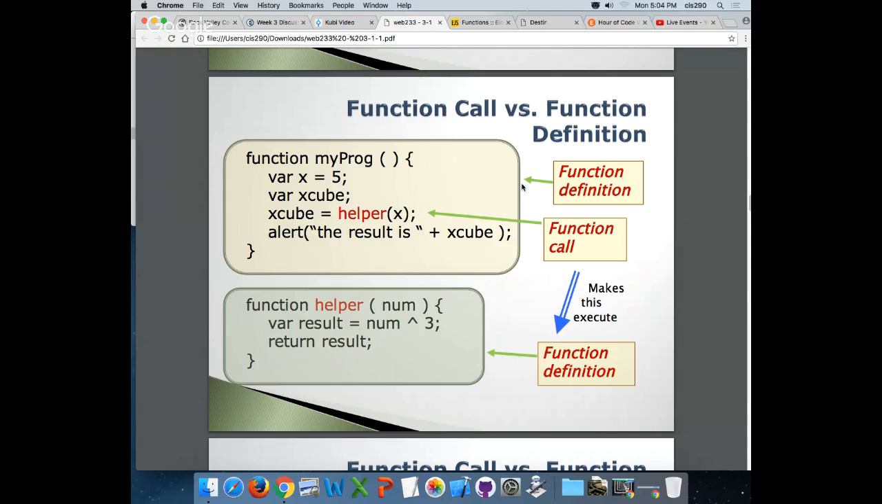You look up here at the top. Var x equals 5, xCube equals helper(x). So what's the value of num? What number value? 5. 5, yeah. So this is 5. Var result equals num, this is an explanation of the leftover operator, the third, end line, and then return result.